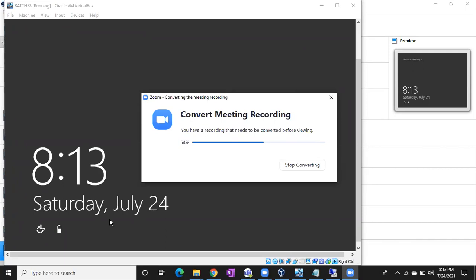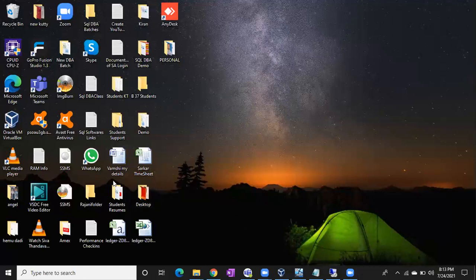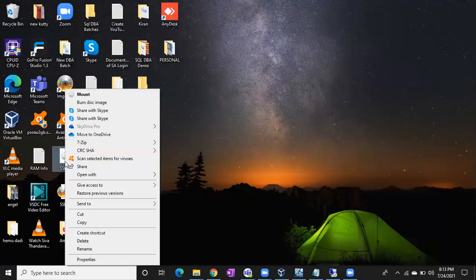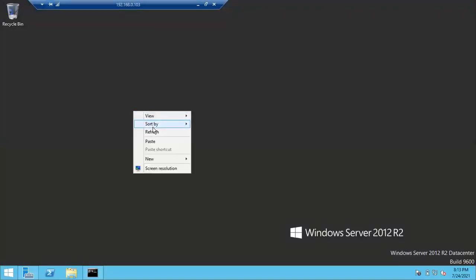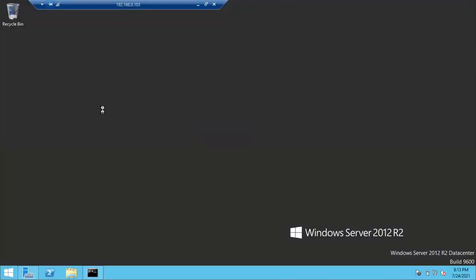How to install SSMS? I gave you the link to download the SSMS separately. You can download it using that link. I have already downloaded it from the same link. What I am going to do this time, as I have connected using remote desktop, is copy my SSMS, which was already there on my desktop, from my local desktop to the server. Okay, let me copy it.